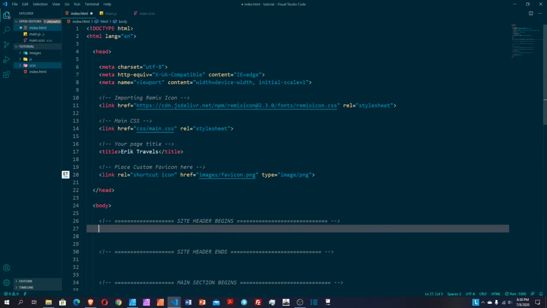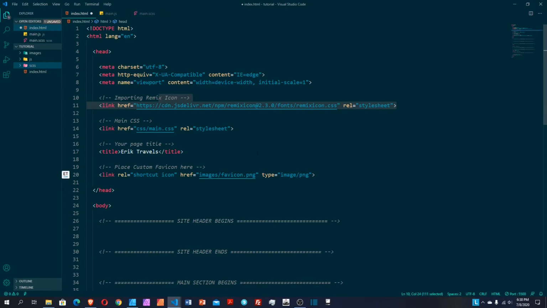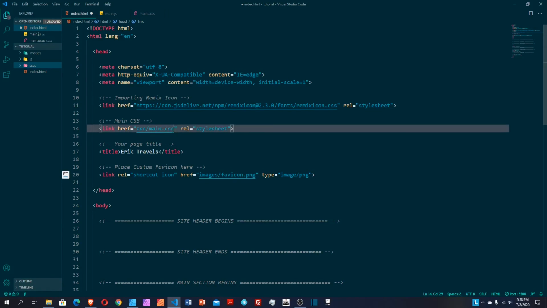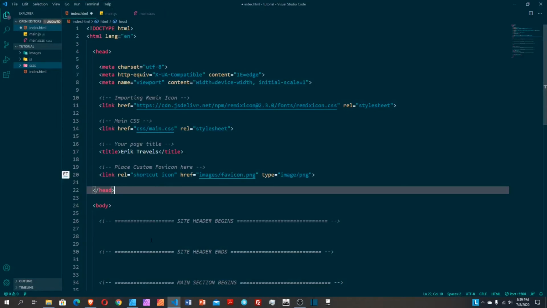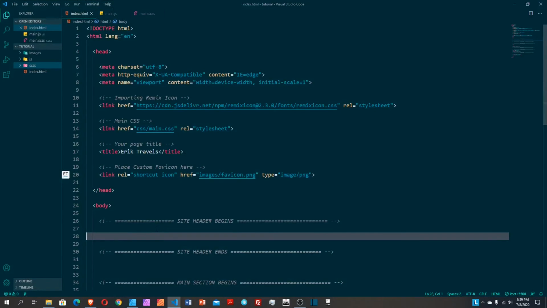So we have the HTML boilerplate. I linked to the Remix library for the icons, linked to my CSS. We won't be touching the CSS in this tutorial, and I linked to the favicon. This is the image right here. I close this one. This is the finished project, and this is the new one. So I will resize my browser so my editor and the web page can be side by side.